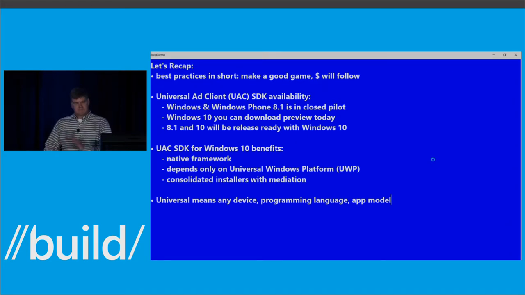Other benefits, Nir already talked about it, and I'll just recap. We're native, which means we don't load the .NET framework. We're shipping as a framework, which means we don't have a redistributable library if we, heaven forbid, have a bug and need to patch it. You don't need to resubmit an app package. We're dependent only upon the Universal Windows Platform. That's what this whole conference is about: the new single runtime that runs across all devices. That's all your app would need to depend upon to take on the new SDK. And finally, we consolidated installers with the mediation. The work that Nir's team is doing is all going to be in one installer. So it's a one-stop shop, no matter which platform you're targeting.